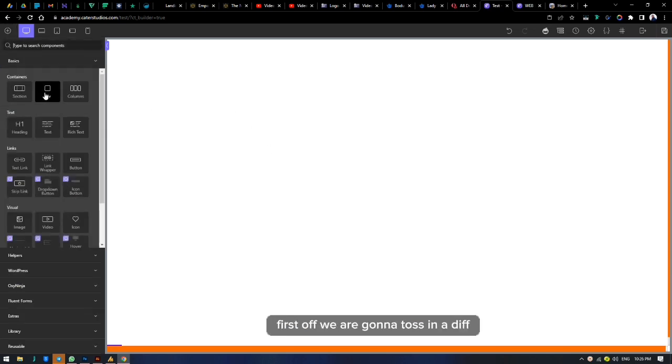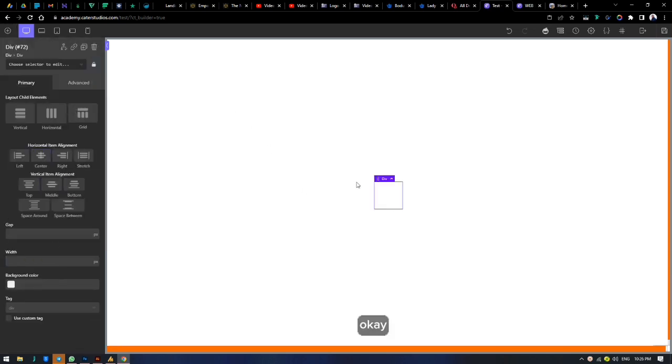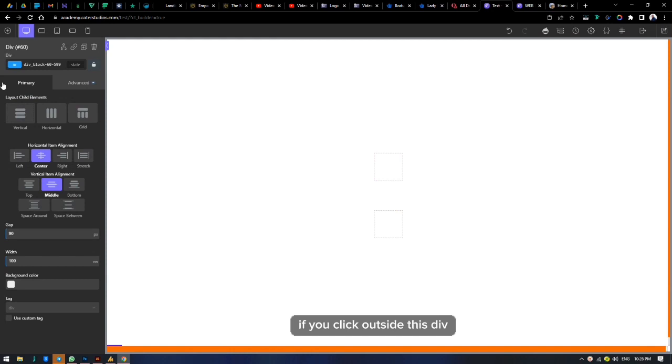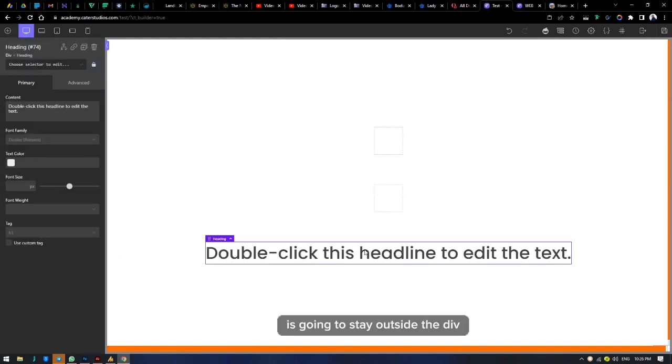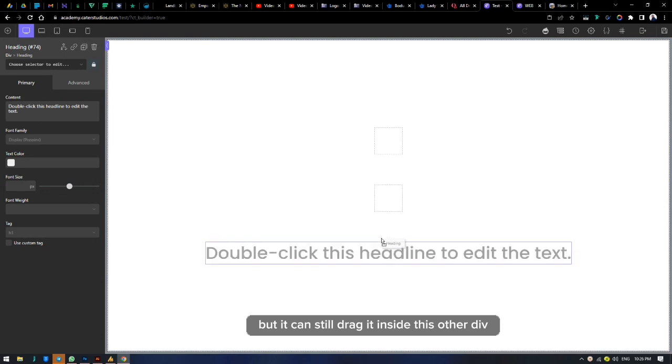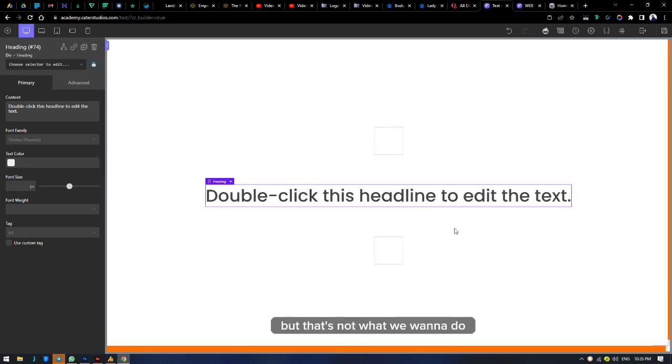Okay, so without wasting our time, let's just get in and start practicing. First off, we are going to toss in a div. Okay, a div in the middle of this. Let's duplicate this div. We have two divs, one at the top and one at the bottom. If you click outside this div and drop another element like the heading text, it's going to stay outside the div, but you can still drag it inside this other div. Okay, but that's not what we want to do.